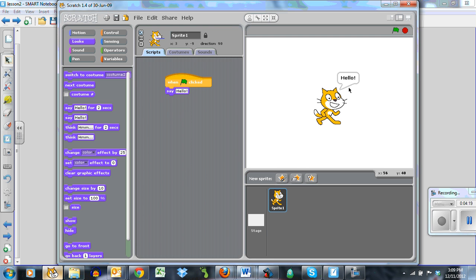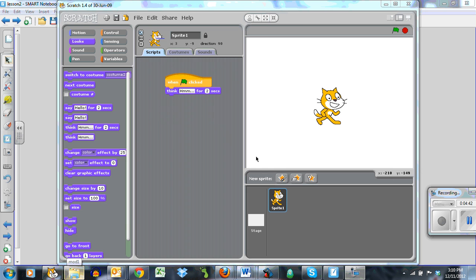Scratch says hello. If I want to stop, I press the stop sign. If I wanted that hello to only last for 2 seconds, he's going to say hello, count to 2, and stop saying hello. You can also think, if you prefer, rather than say, although it really doesn't look a whole lot different. Moving on to the next slide here.